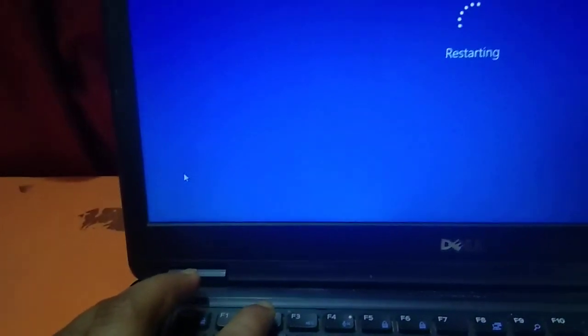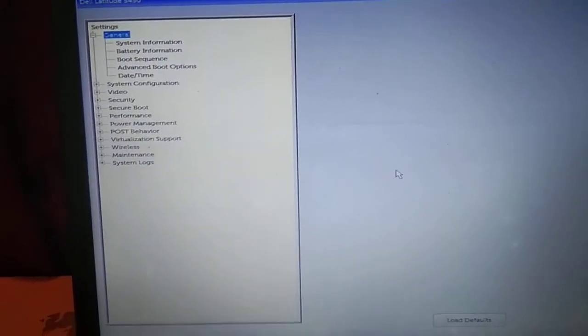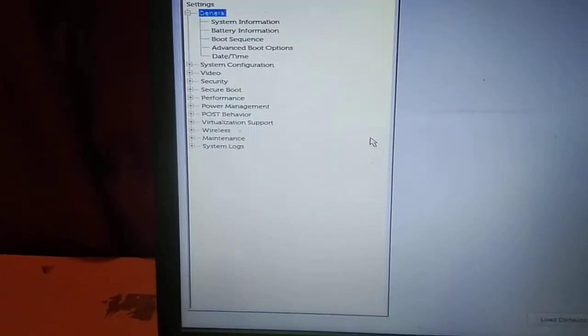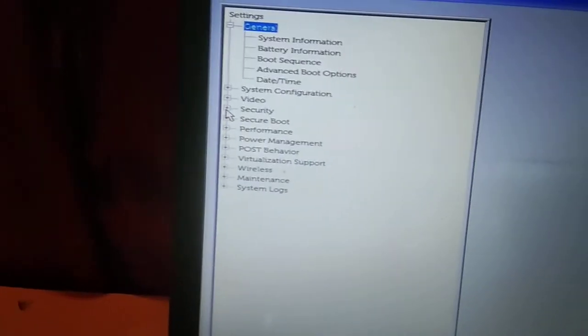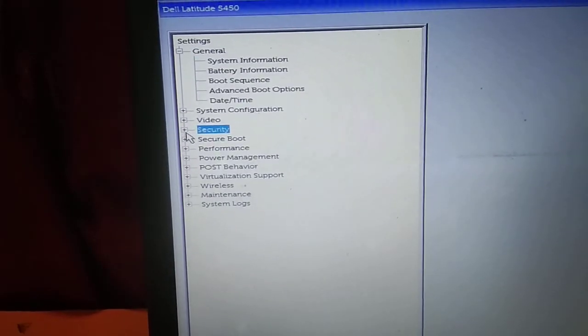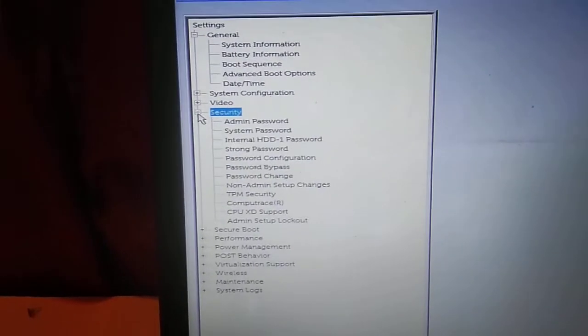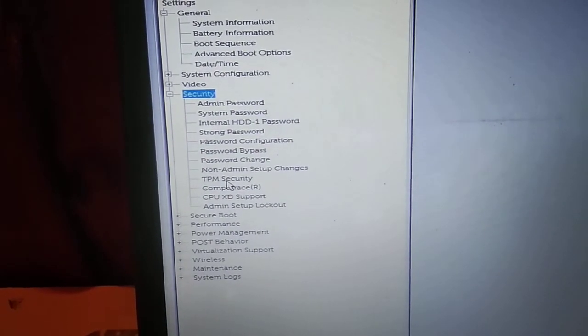Once the screen is off, you need to continuously hit F2, like this. Make sure you don't skip, and here we go into the BIOS. In the BIOS we need to look for the option Security. Whichever laptop you are using, you should find this option in Security, since it is related to security. Now expand this option and look for TPM Security.